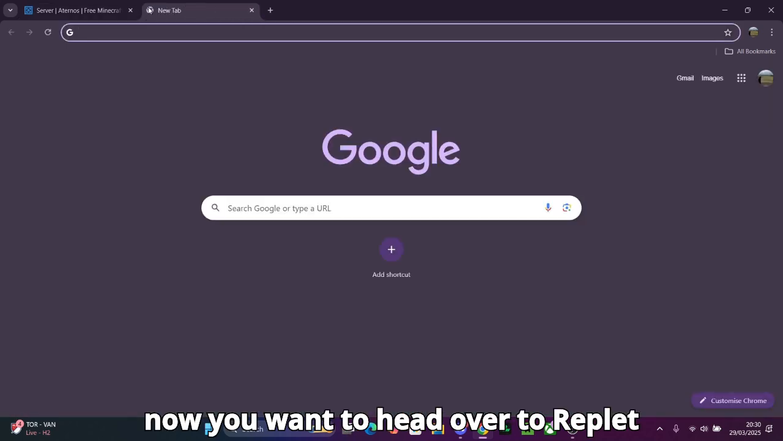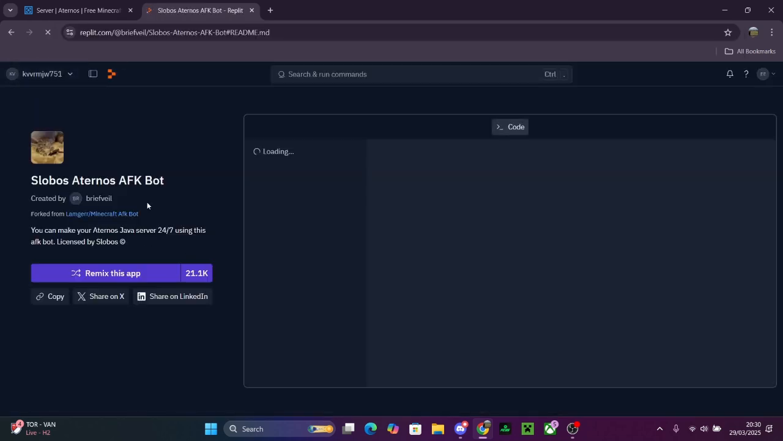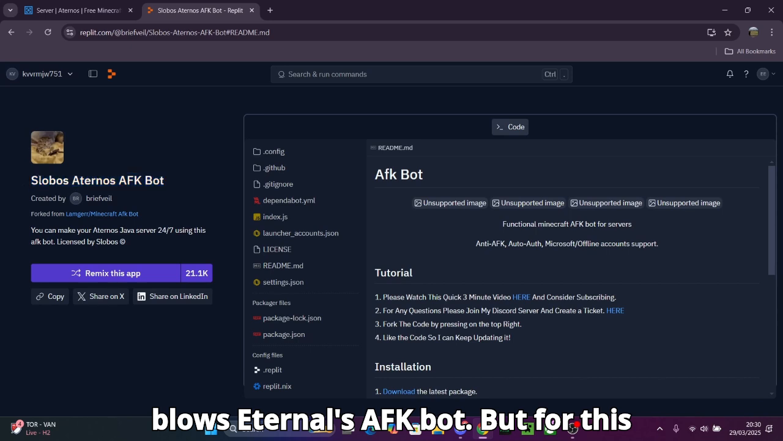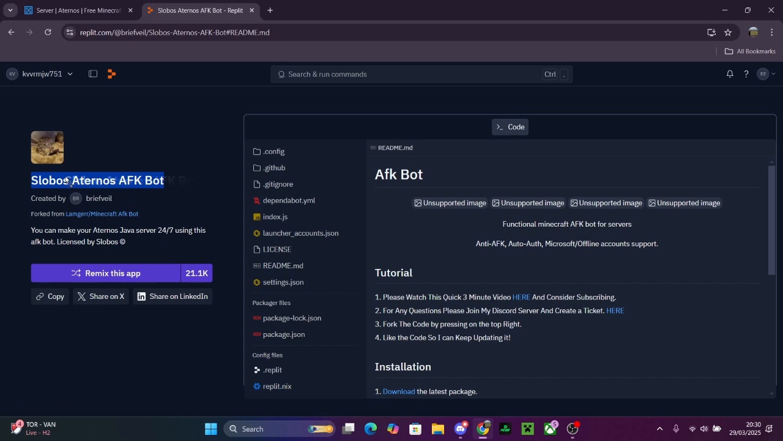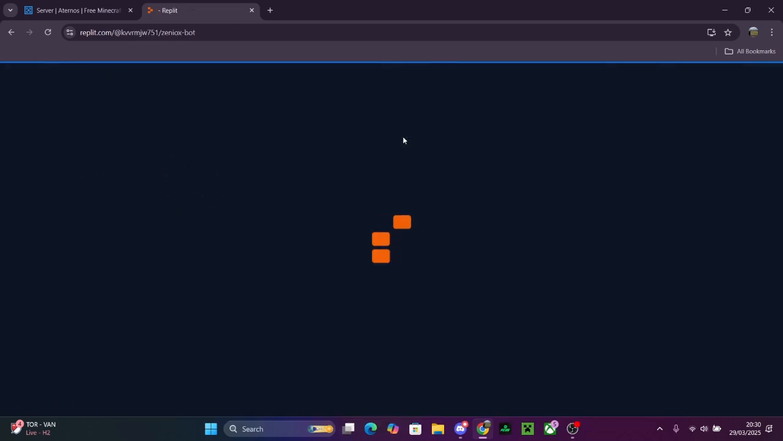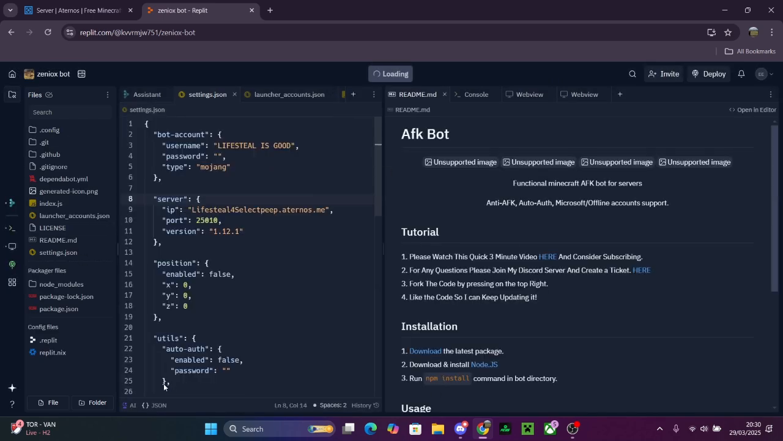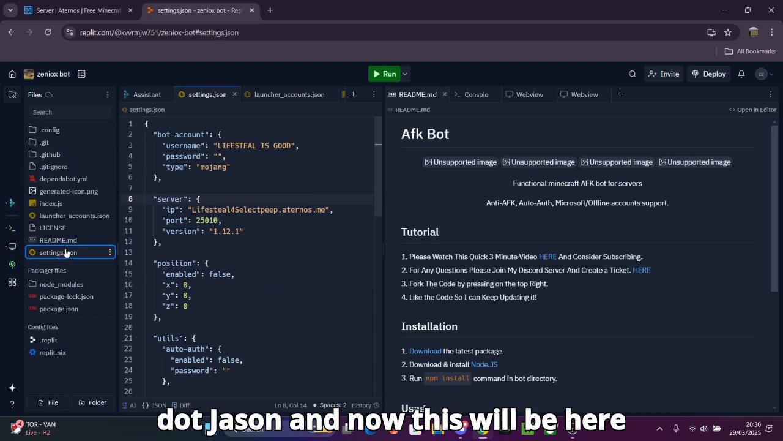So now you want to head over to Replit. And now once you're here, it will be Slowblows Aternos AFK Bot, but for this video, it will probably be Dizzles AFK bot. Once you're there, you want to go on it and wait for it to load. Now once you're here, you want to head down to settings.json, and this will be it here.